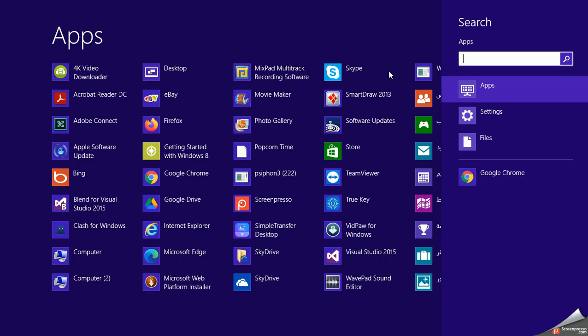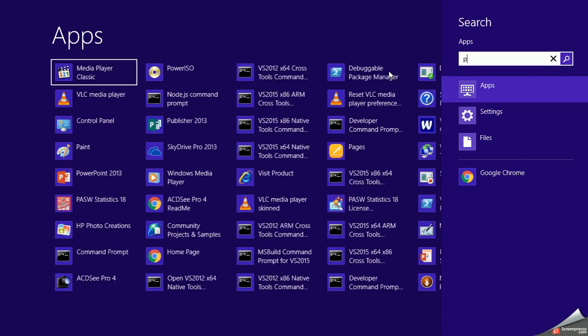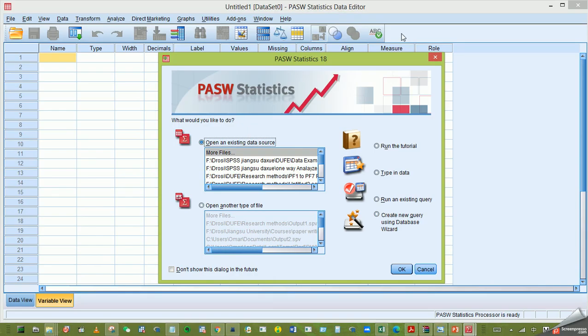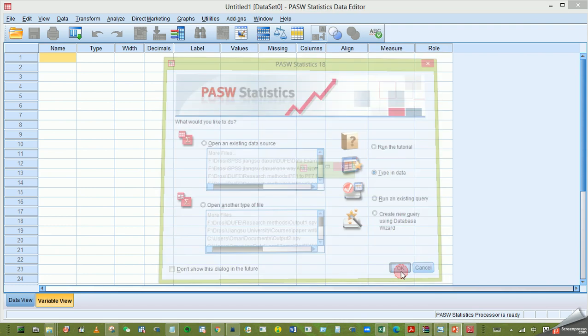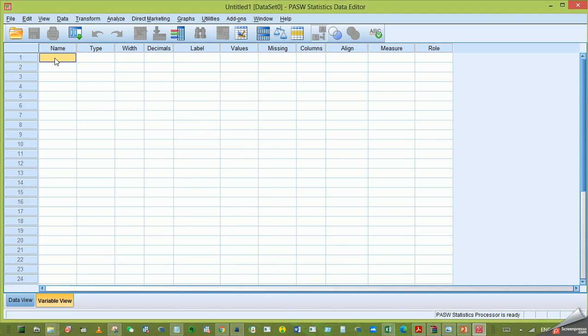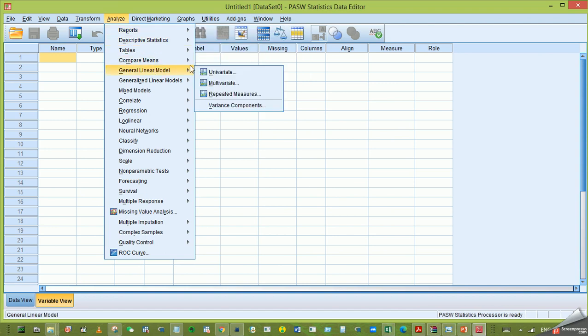First, we launch the app. From the menu we can type PASW, so we can find this version of Statistics 18. This is the first window that came up. We can choose type in data. Actually, we have data that we already prepared. So basically what we are going to talk about today is from this list, Analyze, Compare Means, Means. So we are going to talk about this part.